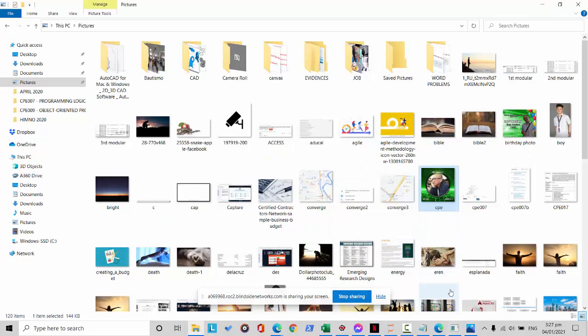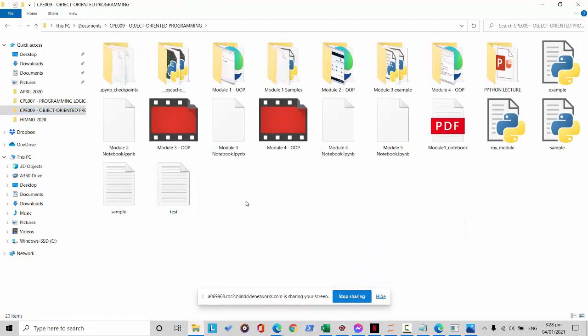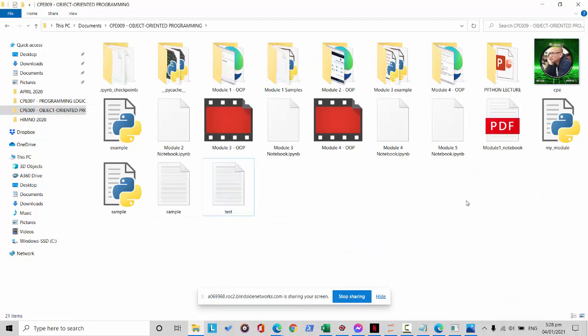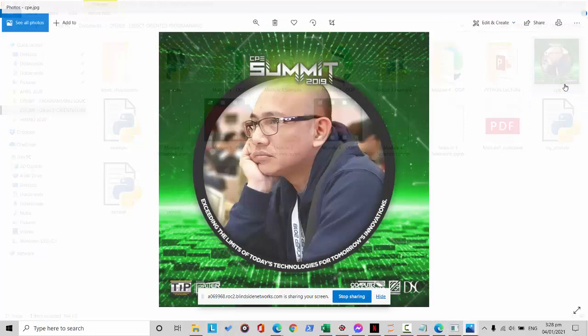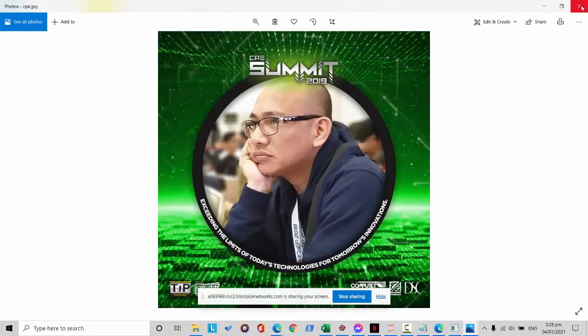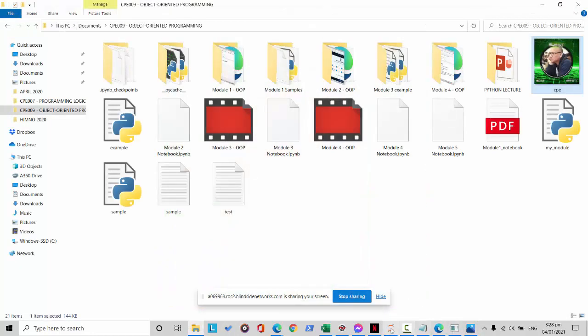So I can put that in my CPE009 folder and paste it here, and then cpe.jpg. So this is our file, cpe.jpg. So I will change the code.